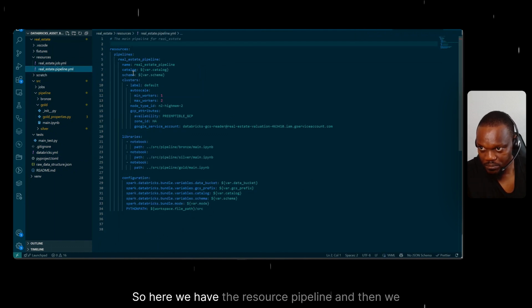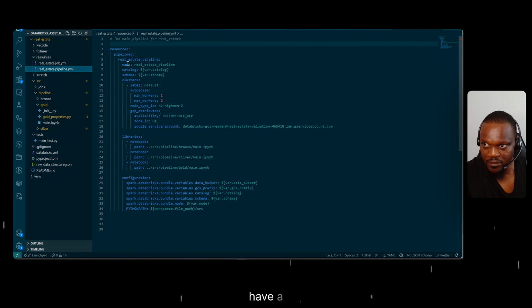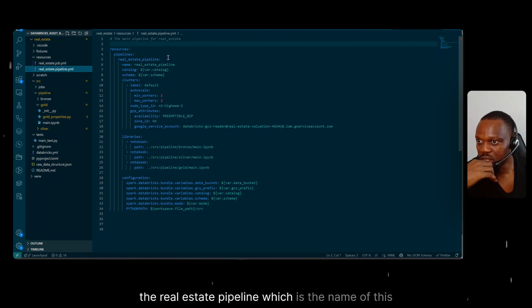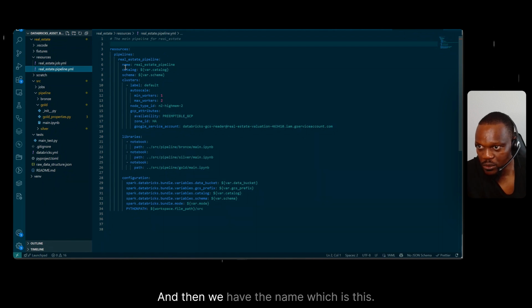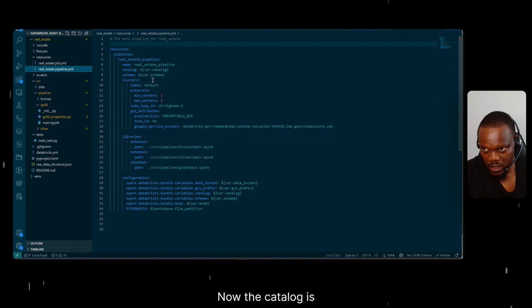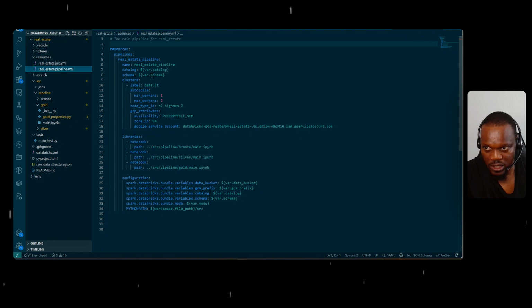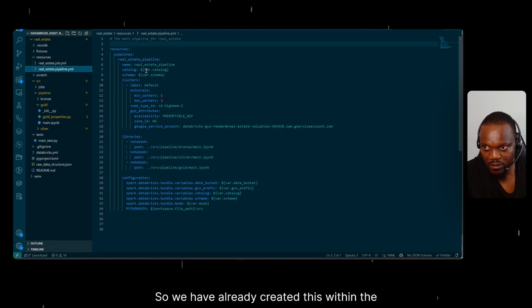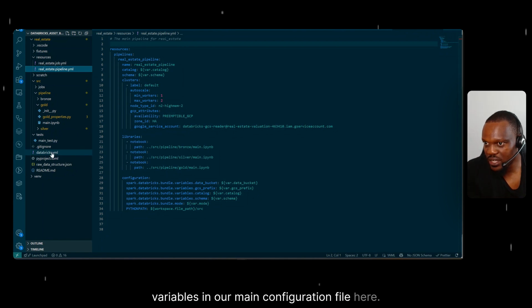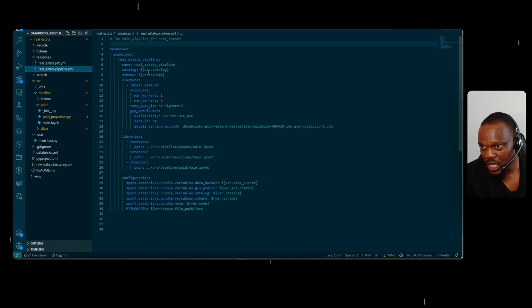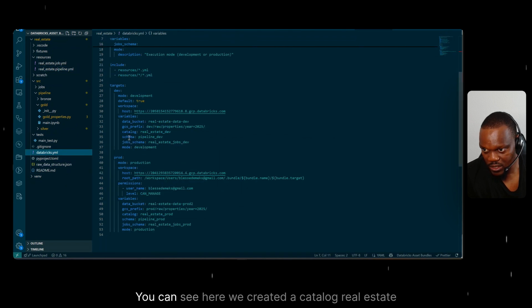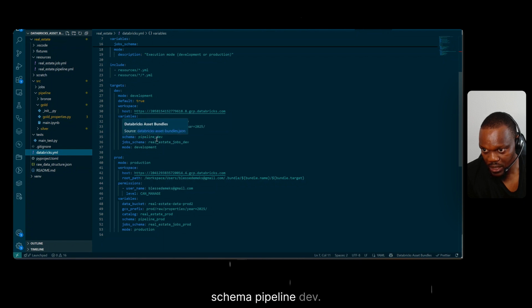So here we have the resource pipeline, and then we have the real estate pipeline, which is the name of this resource, and then we have the name, and then we have the catalog. Now the catalog is here. We are making it dynamic because we don't want to hard code anything here. We have already created this within the variables in our main configuration file. So all we are doing here is basically saying that variable.catalog will give you the catalog name. Let's just check. You can see here we created a catalog, real estate dev, schema, pipeline dev.